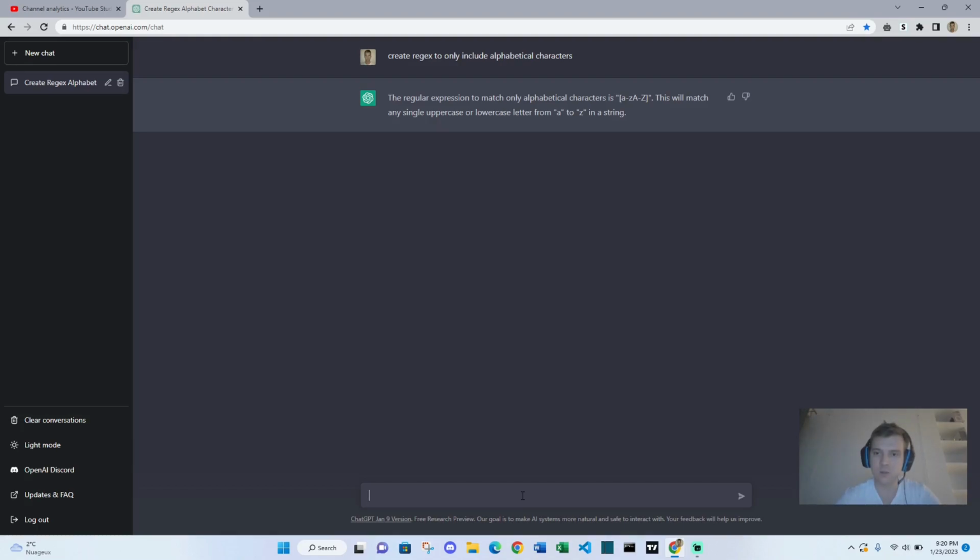As you can see, in this case we got the regular expression to match only alphabetical characters from A to Z. This will match any single uppercase or lowercase. This was actually very easy, but what I really like about ChatGPT in this case is that now you can just add anything else you want. This will become very useful if you want to create some very complex regular expressions, because you can just simply add the next step and you will never ever get lost in it.